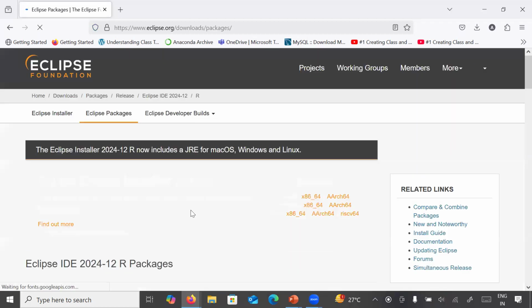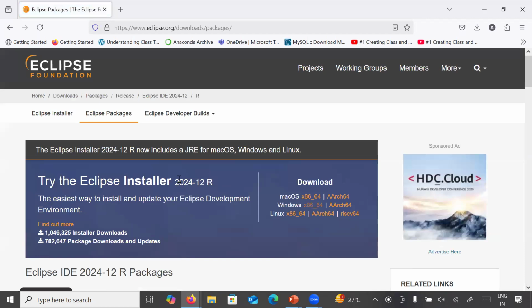Click on it. From this page, you can see the latest Eclipse installer, 2024-12 release. To write and run your Java programs, there is no need to install Java separately. Java and JRE both will come with this latest Eclipse installer. So here you can see this is the Eclipse installer 2024-12R, which now includes JRE for Mac, Windows, and Linux.